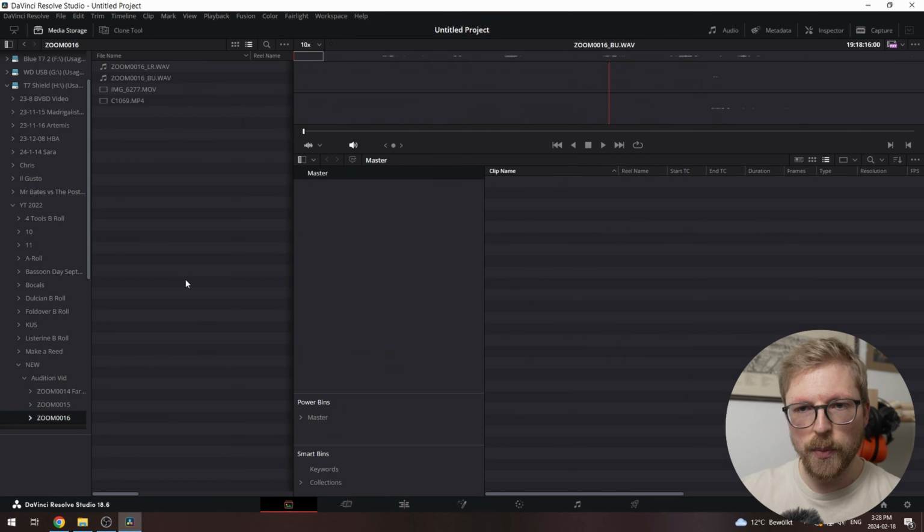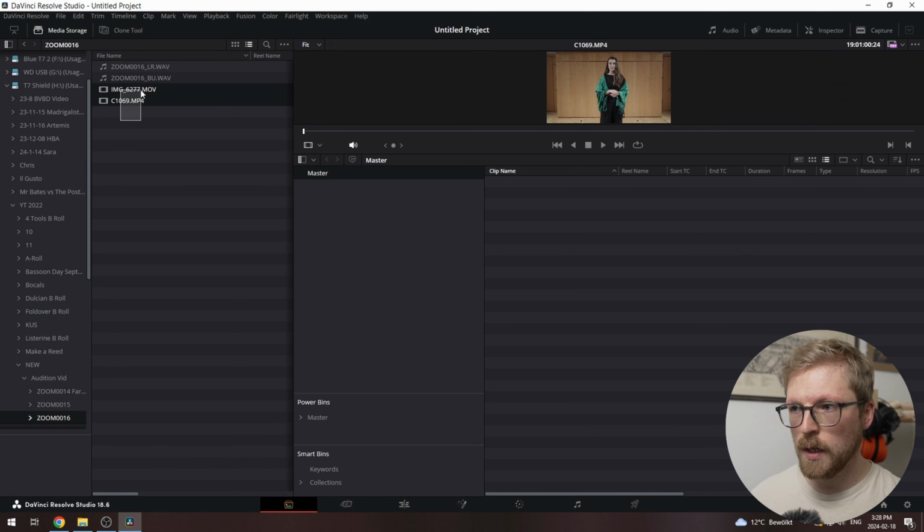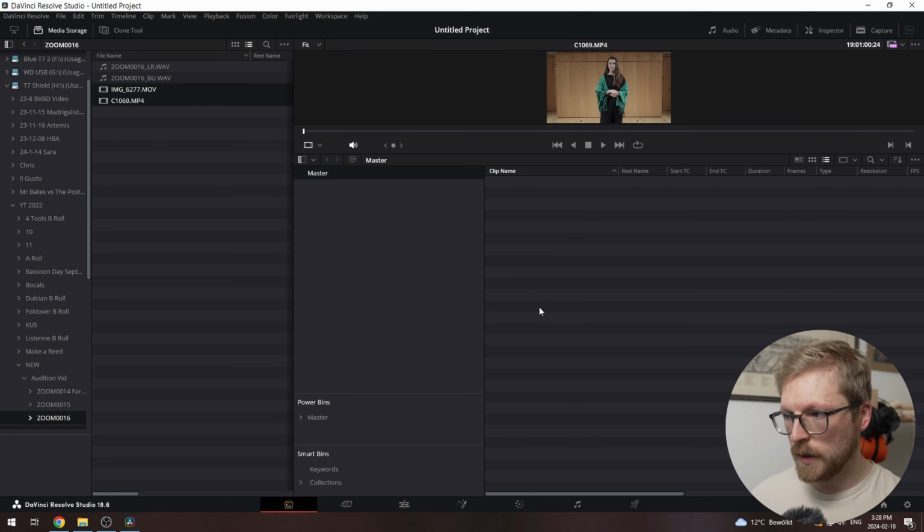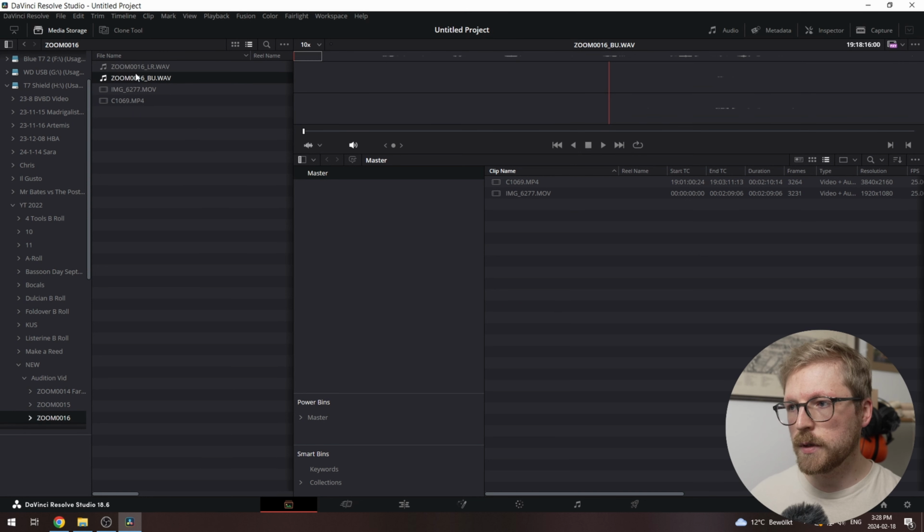I've just opened up, I made a new project, and I'm at the Media tab. So this is the bottom left-hand corner tab. And through the system, I've looked through, I found the files that I want. And so I've put the two video files in. Change project frame rate? Yes, I want to do that. And I've also got my audio file here.